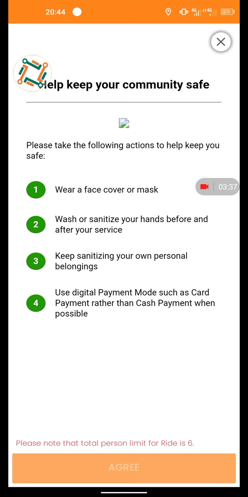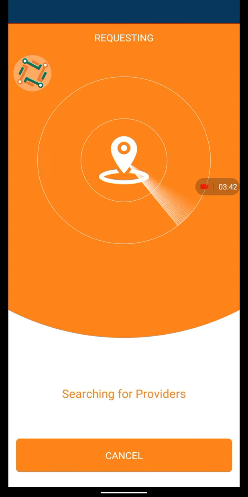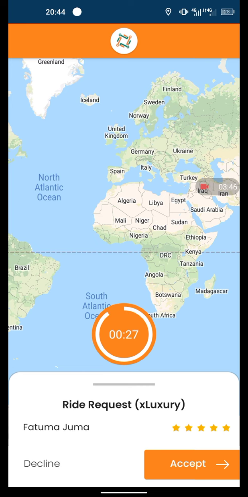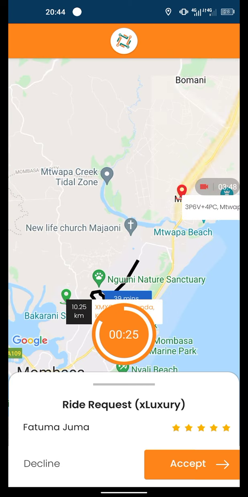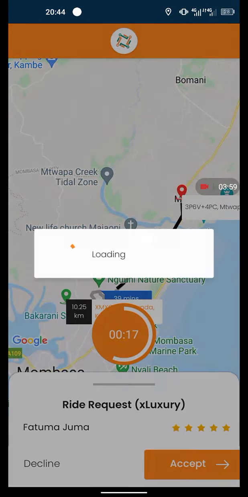Then these are COVID regulations. Then it will automatically search for the closest available one. So this is the X driver app. Now they will receive a notification that there is a user who wants to be taken from this location to the other location, to the destination. So the driver will just accept.